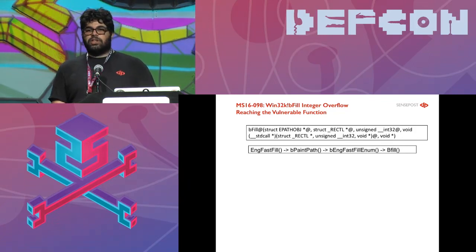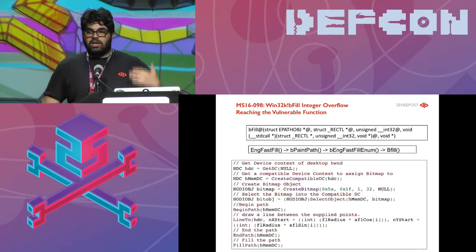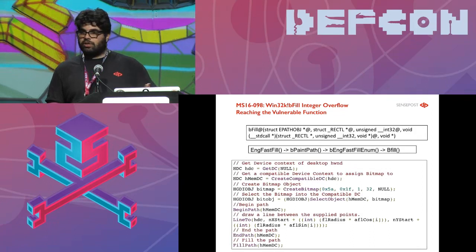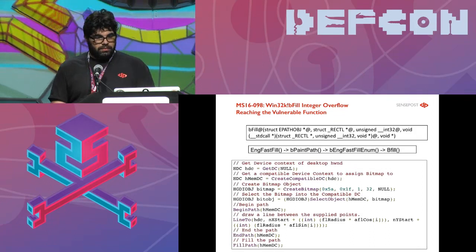By analyzing this function, I found out that it's actually checking the type of the device context that I'm doing this FillPath in. And it turns out that it required a memory bitmap path device context. And this is the code that is used to actually reach the vulnerable function.